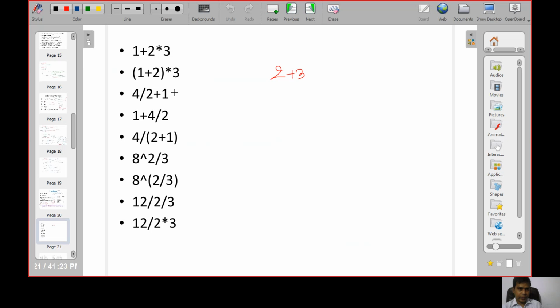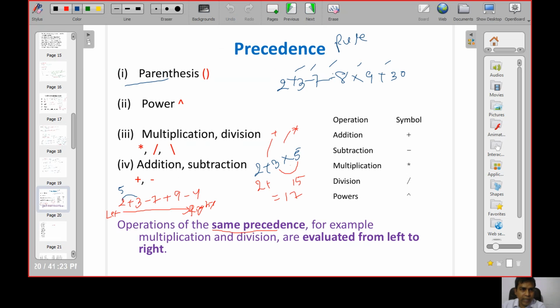Now let me go here. What is the answer of this one? Here there are two operators, one is multiplication and one is addition. Out of these two, multiplication has higher precedence, so it will be done first. So 2 into 3 is equal to 6, and 6 plus 1 is equal to 7. Here, 1 plus 2 into 3. Now see, this one has higher precedence and this one has less precedence, which means these should be evaluated first. But there is a parenthesis. See this parenthesis? Parenthesis has the highest precedence.